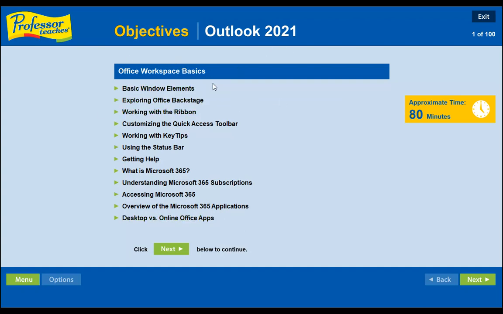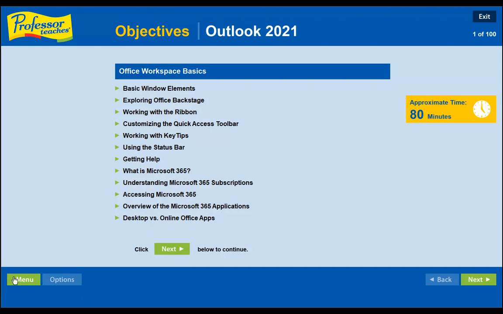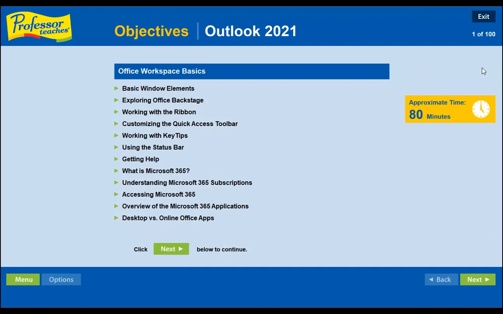Here you'll see that we are on the first page out of 100 pages, so we are going to navigate using these buttons here until we finish all the 100 pages. So in the 80 minutes, we shall be through with all these basics. So let's start.